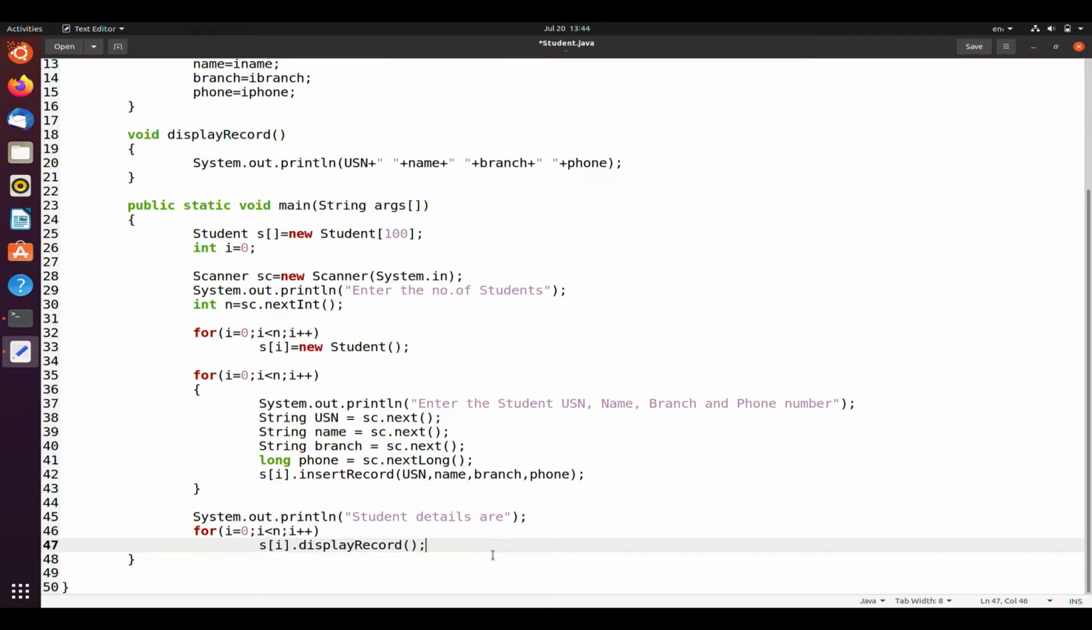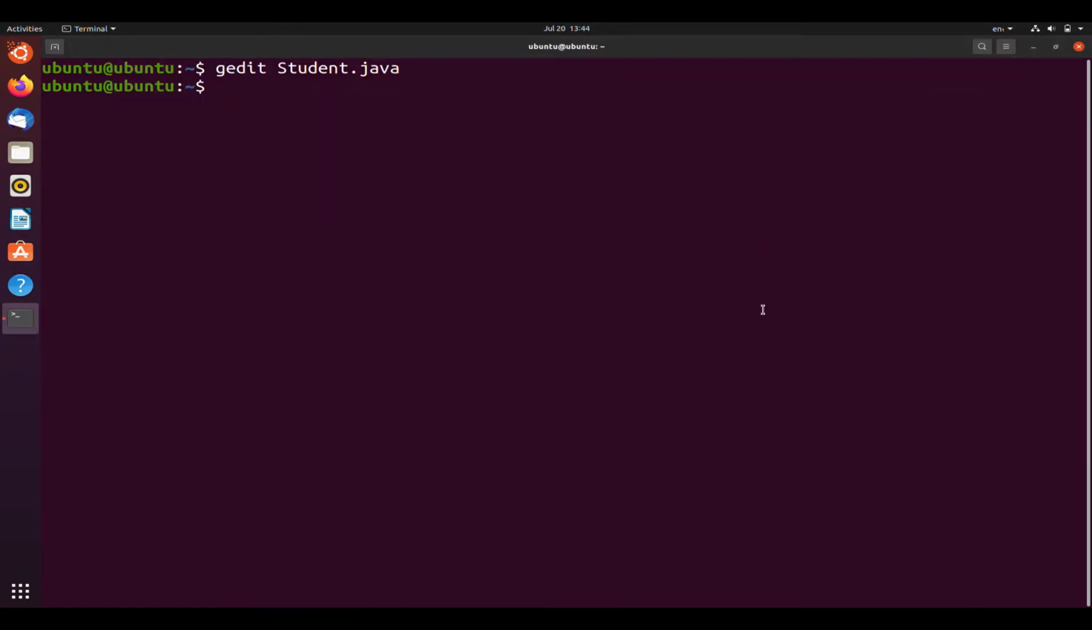Now we execute the program. Save and close the editor. Type javac Student.java, which will compile the Java program. Next type java Student.